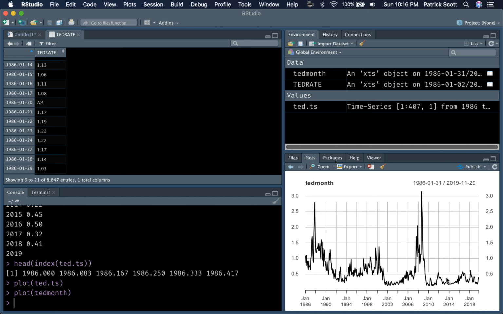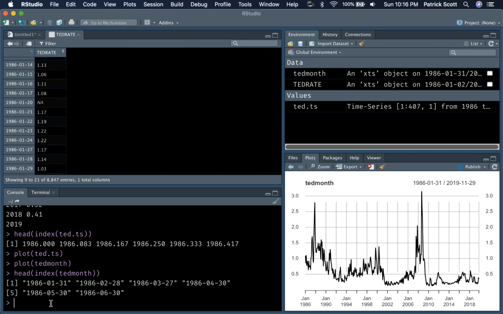But in this case, this x-axis here is not plotting that at all, because if we did something equivalent to here for the monthly data for the XTS object, we'd see head, index, TED month. We get an actual date class object that's printing there. So it's actually printing the date rather than some evenly subdivided integer that represents the month or the year or whatever it is. So these are some of the unique features of time series versus XTS data.